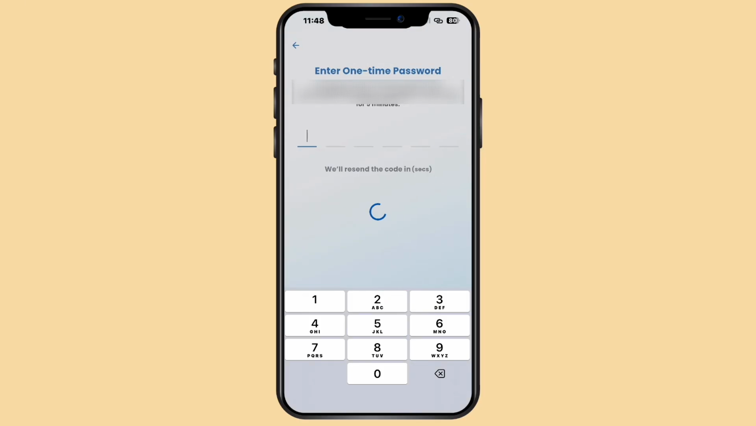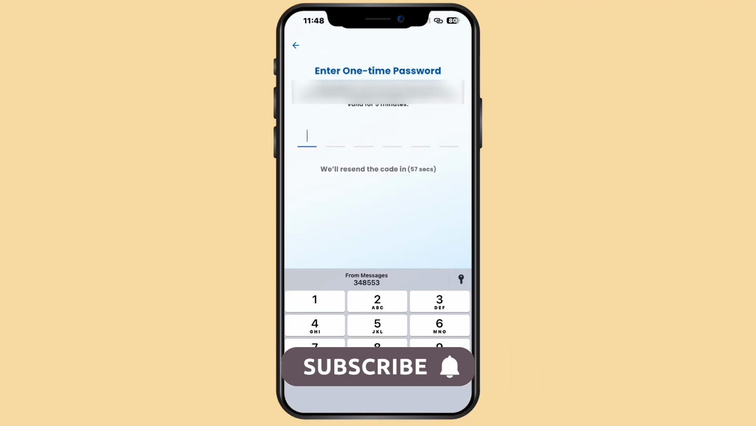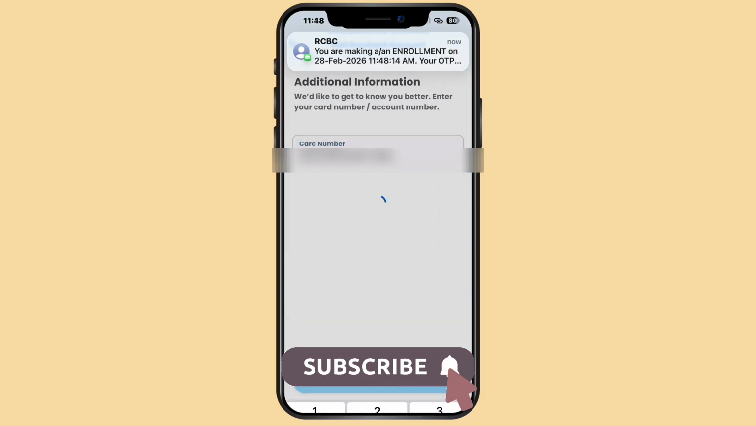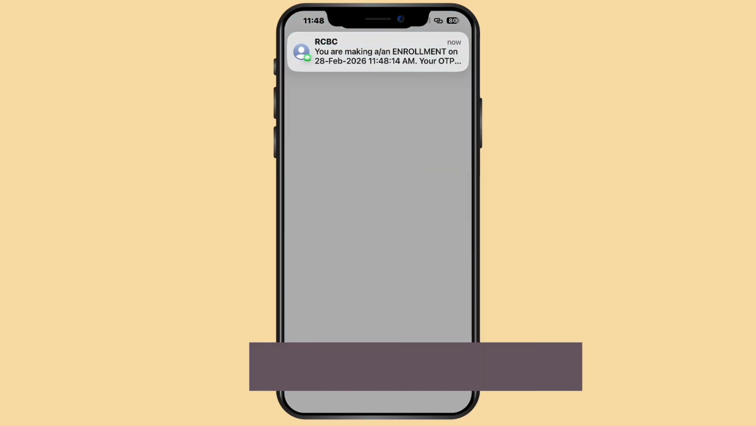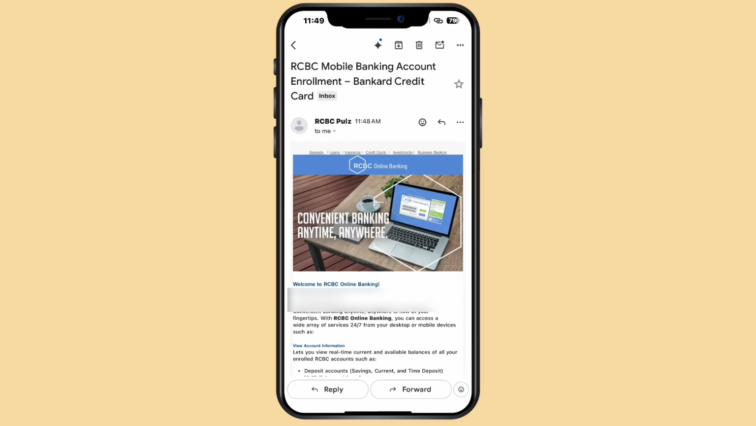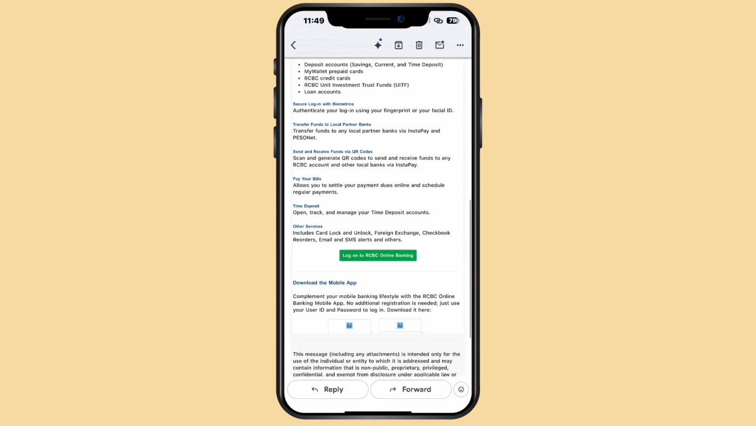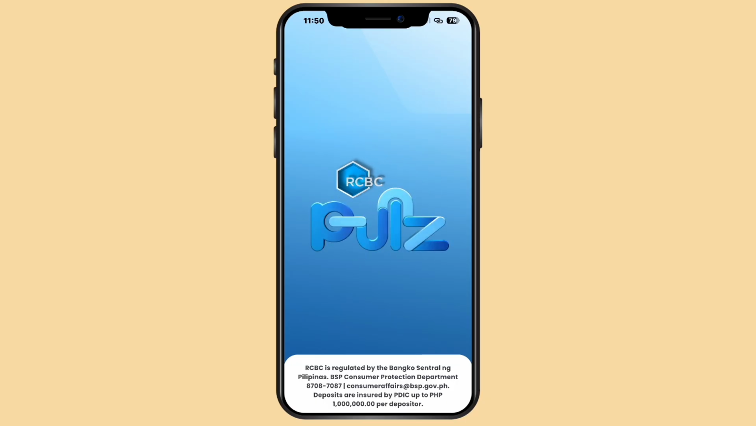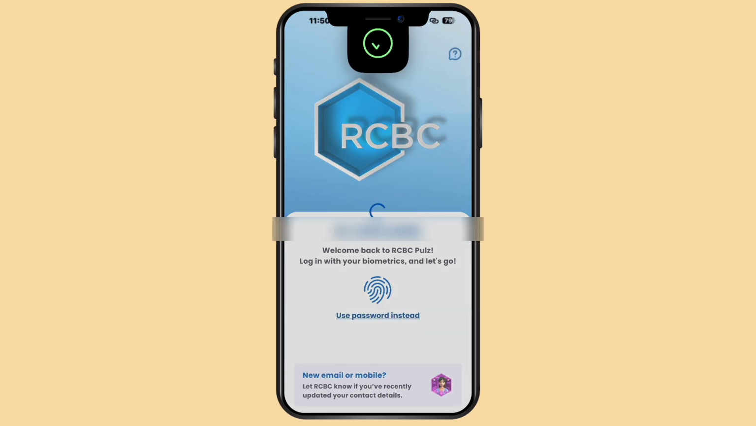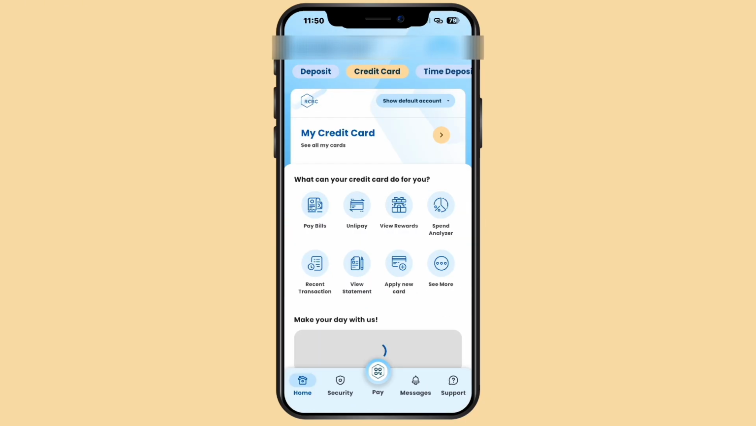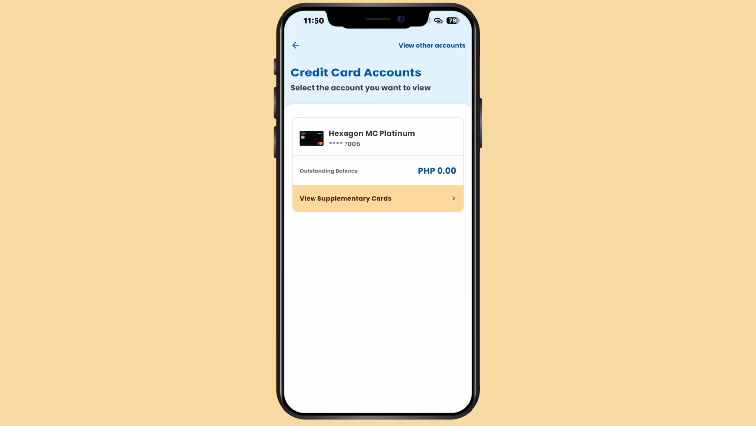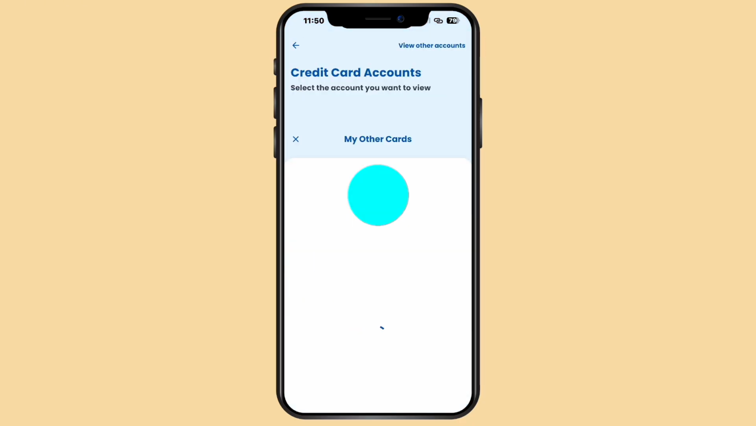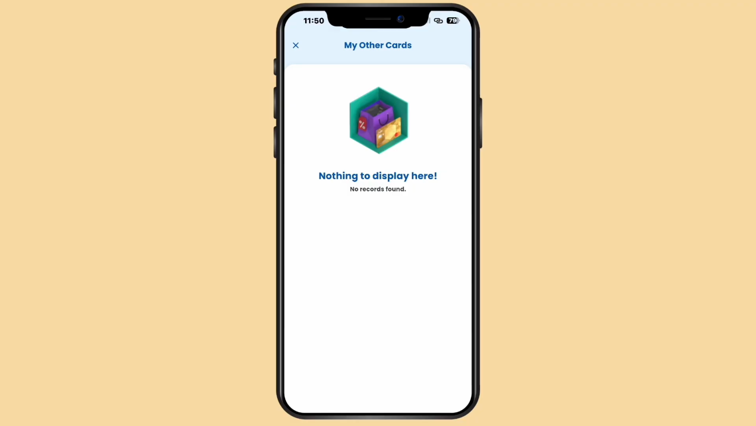Then enter the OTP sent to your registered mobile number. Click continue and ayan. You'll receive an email confirming your bank card, credit card, RCBC mobile banking account enrollment. Log in again to the RCBC app. Go to credit card. And ayan, makikita nyo na yung credit card that you just enrolled.